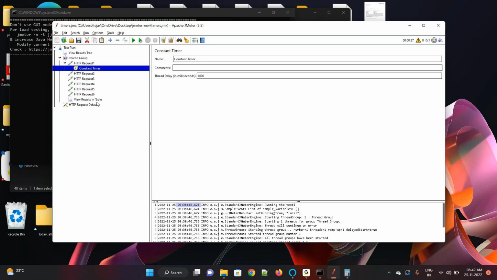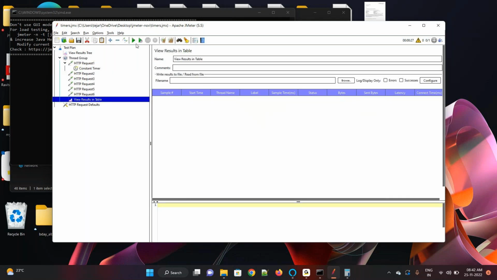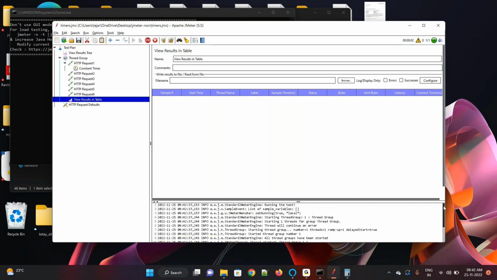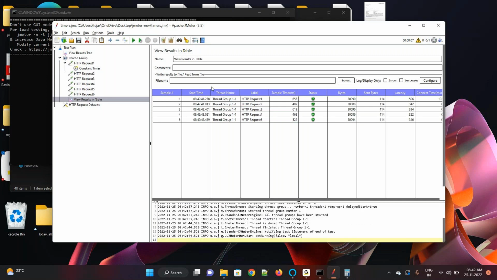You can see here again, the script started at 37.153. So when did the request start? At 41. A 4 second difference, right? Yes.